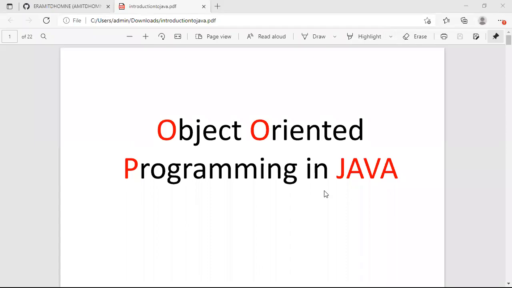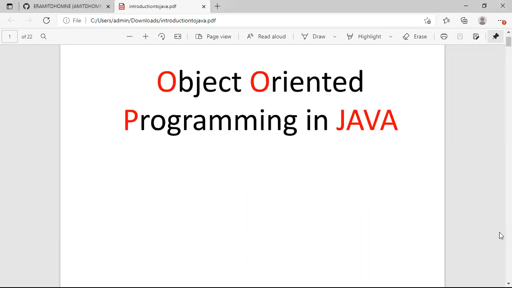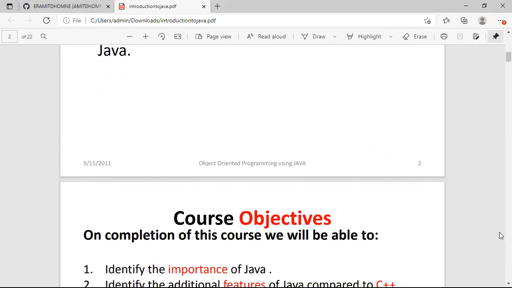So in my previous lecture, I explained Java in comparison with other programming languages, and I showed you some of the differences between C, C++, and Java. And today we are planning to install the applications so we can start working on that.